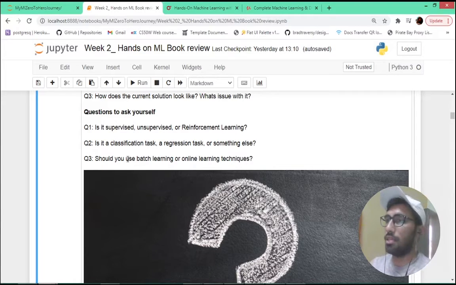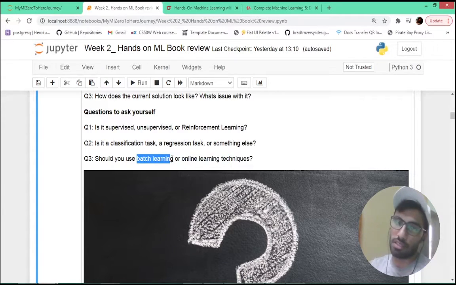Should you use batch learning or online learning? This mostly means the data is not going to change much. Over a span of a year, a few things might change, but it is not rigorously changing like stock prices, where every day we need to predict and every day we get some amount of data. That should be online learning, but this is not related to online learning, so we will stick to batch learning.